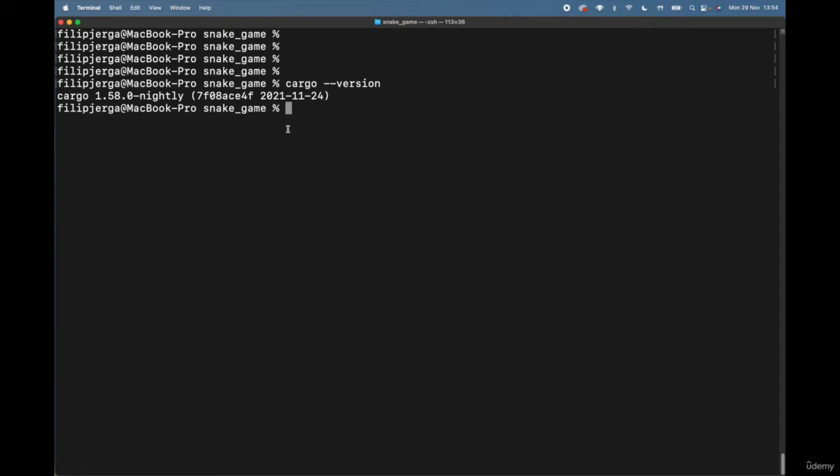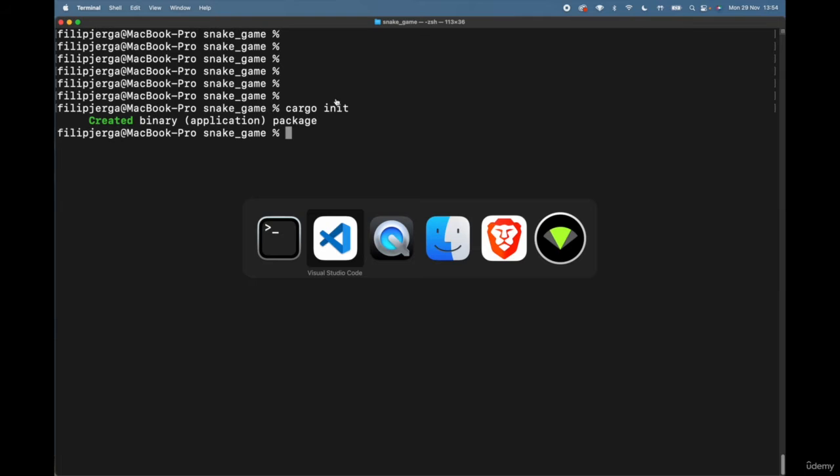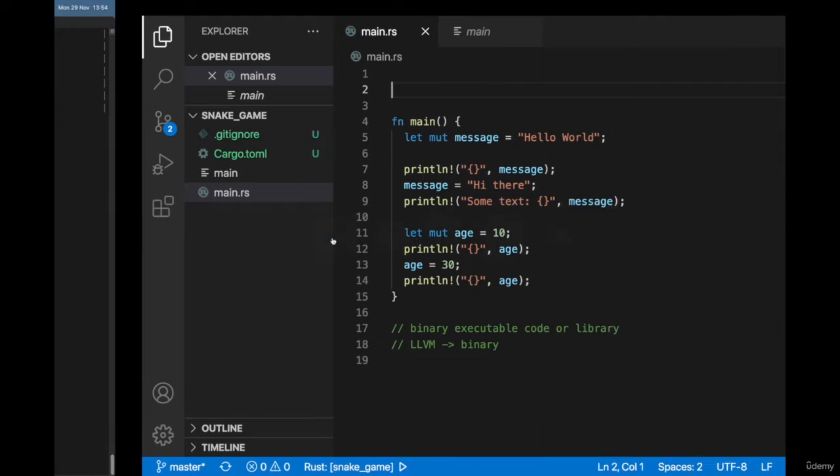You can run cargo new to initialize a new project, or if you have an already created project, as we have a snake game here, we can write only cargo init. So in our current project folder, we run cargo space init, like this. And this will create a binary application package. Okay, we can verify that this has been done in our code.